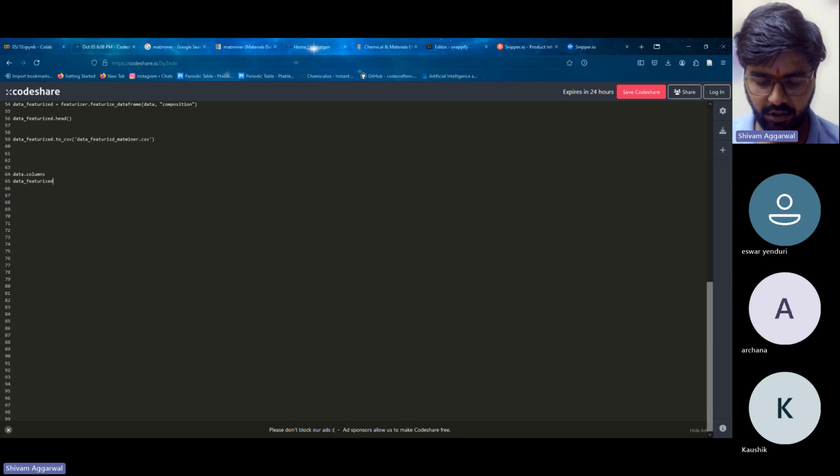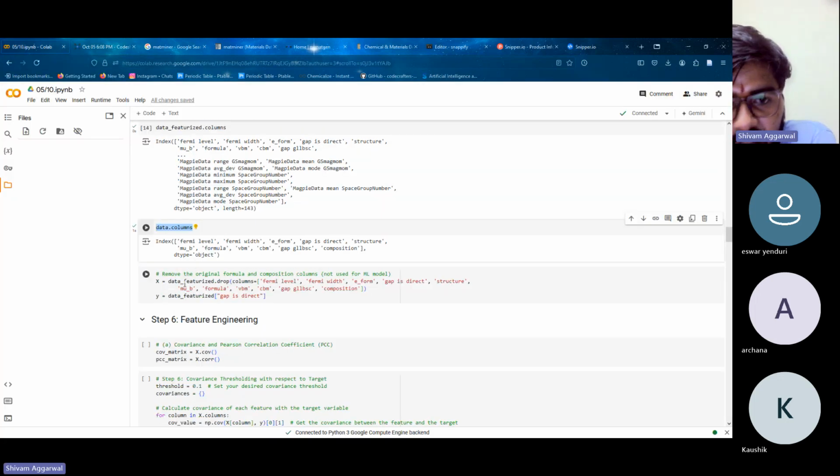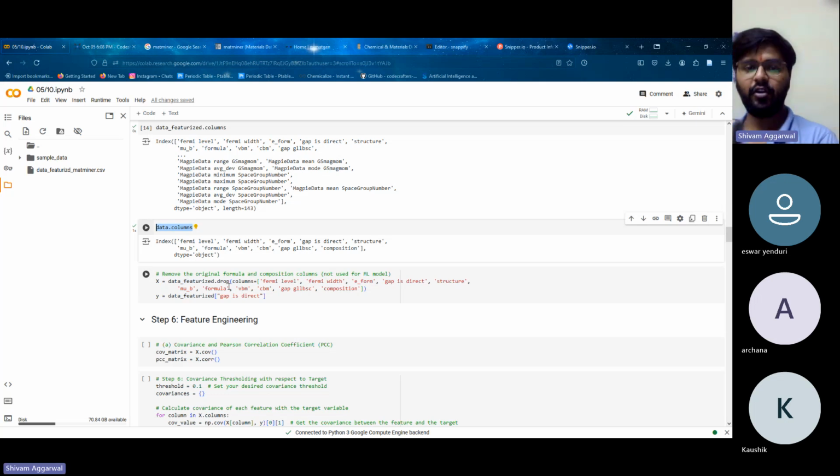data_featurize.columns. Now, you have to decide what is your X and what is your Y. As I talked earlier, we are going to predict the band gap, whether it is a direct band gap or this material has an indirect band gap. So we will go for that. For that purpose, I have to decide what would be my X, meaning what would be the input properties and what would be the output property.